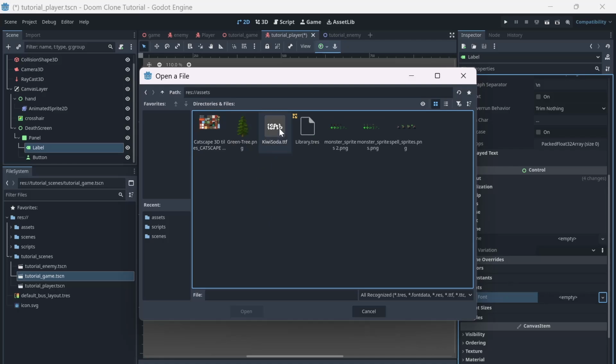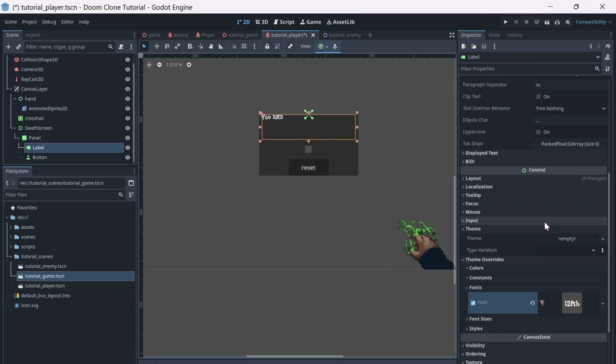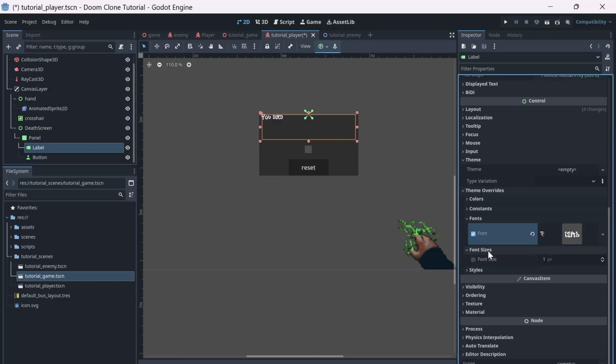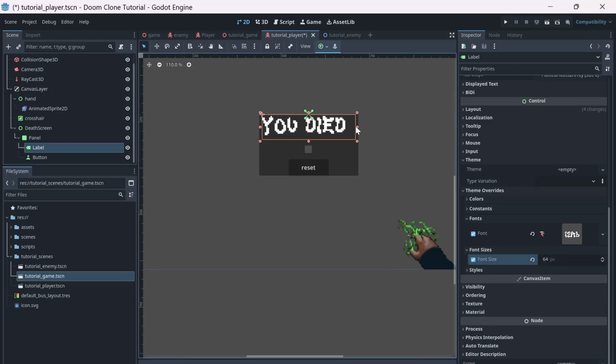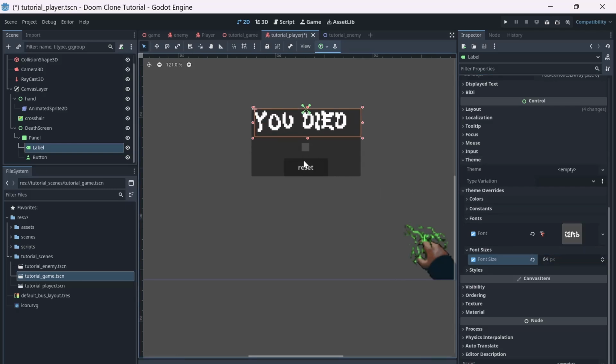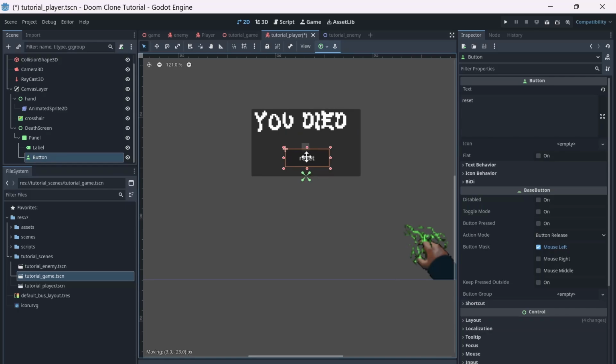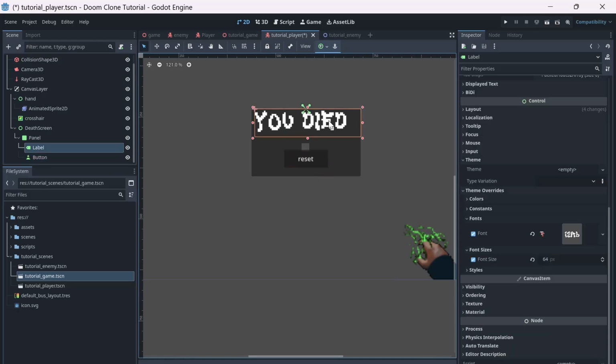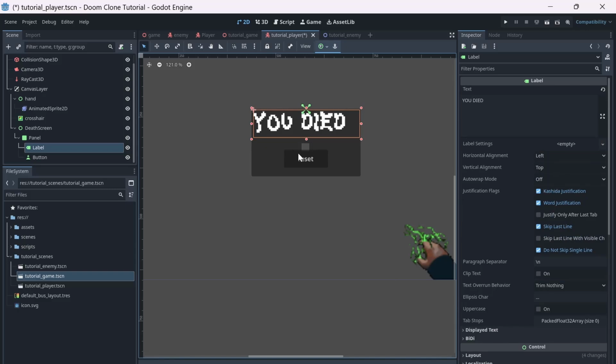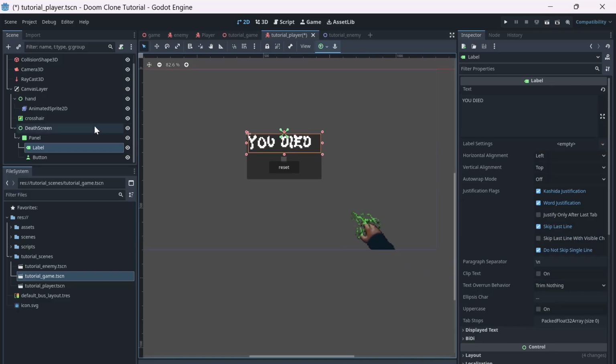We can add a font as well to make it a little more fun. And we can add a size to it. Let's go 32. Let's go even bigger. There we go. Isn't that fun? Okay, and then let's adjust the position of that a little bit. Great. Okay, you died. That's not so good. But it's not the end of the world.